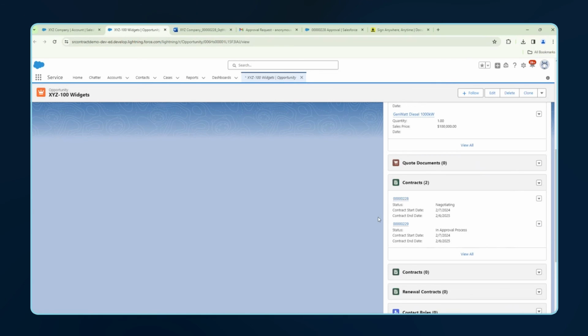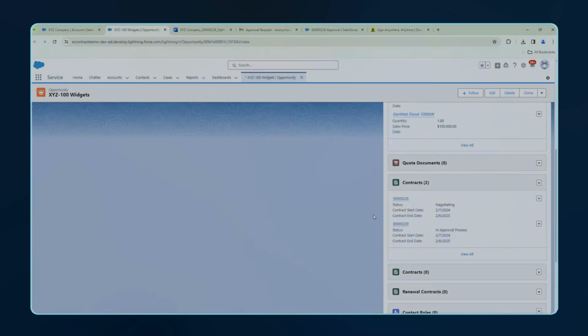Additionally, all of this is contract record data. So sales reports can be created based off of specific contract type. You could create a pipeline report for contracts that are out for review. If you're legal and you need to create a report for all the MSAs that have been signed in the last month, that's the standard Salesforce reporting functionality, just based off of the contract record data.